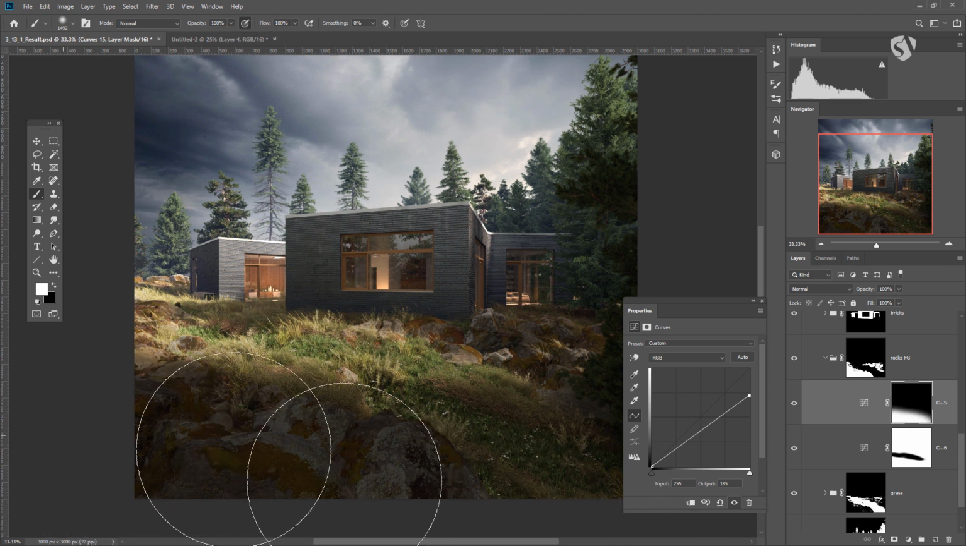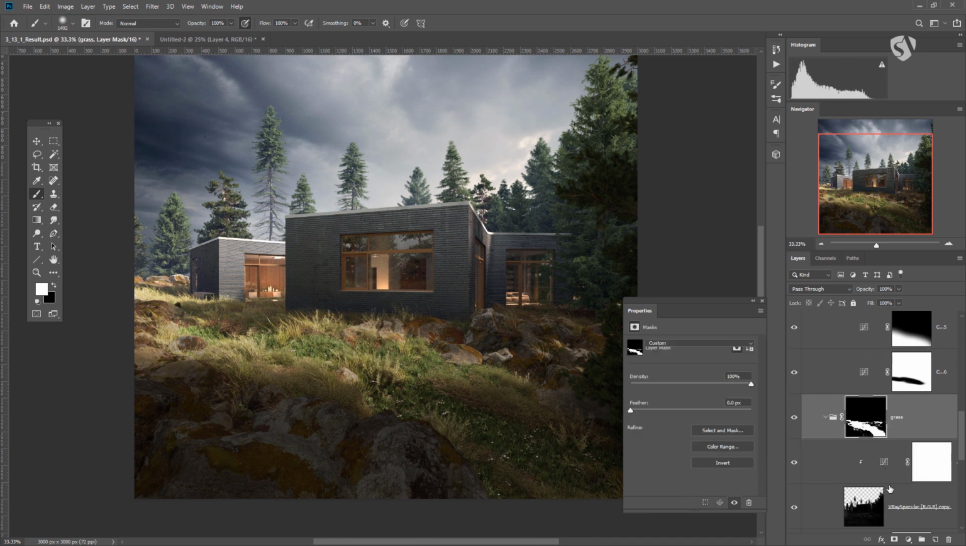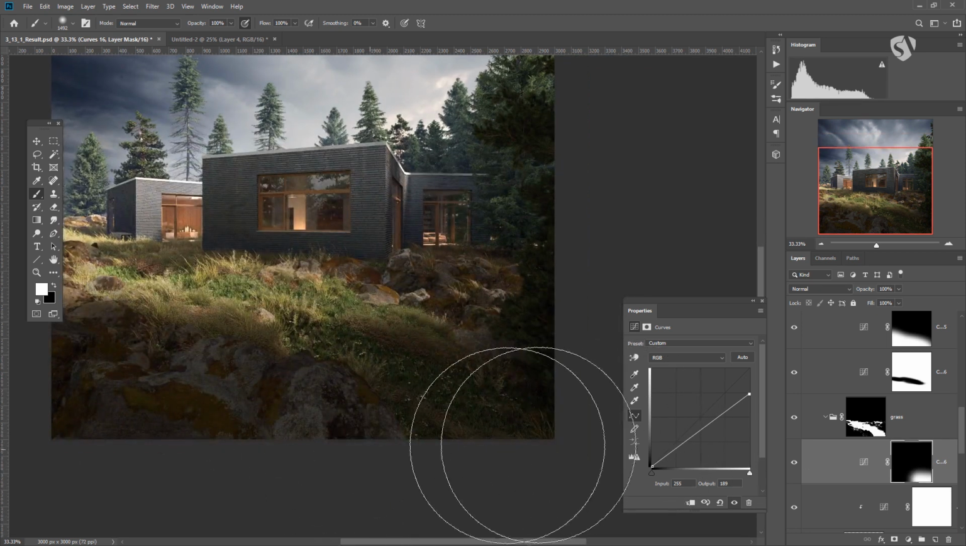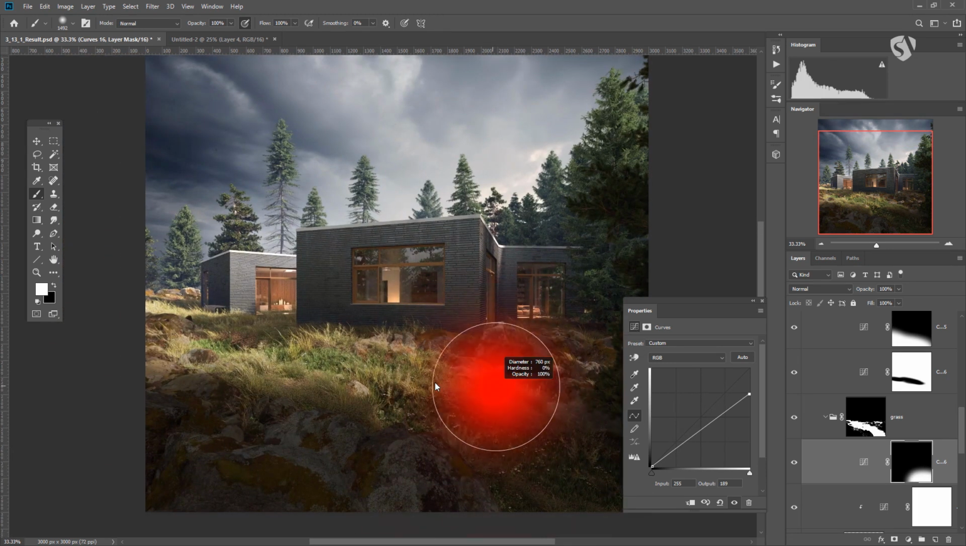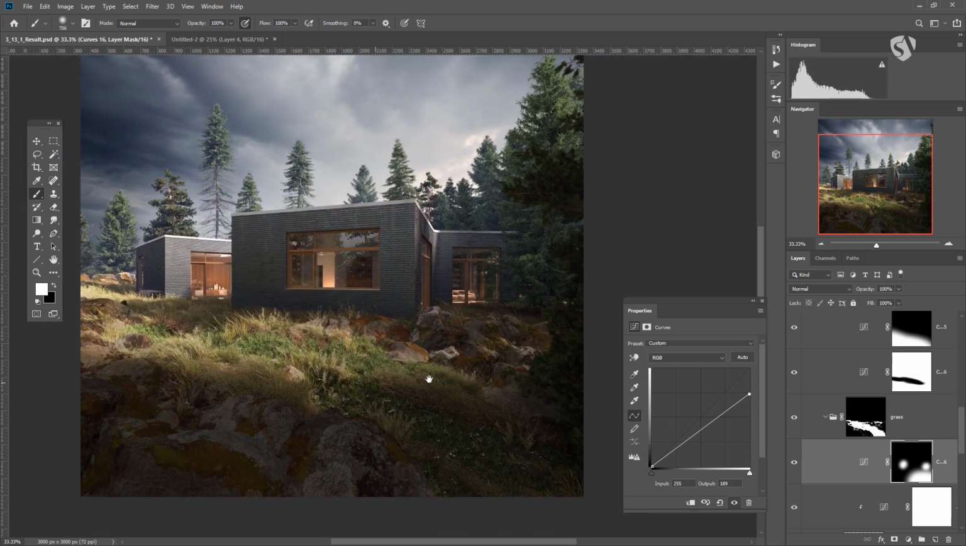Okay, cool. Maybe even here in the grass, same stuff. So curve. All right, invert the mask and paint here. Very cool. Maybe a little bit here, maybe a little bit here.